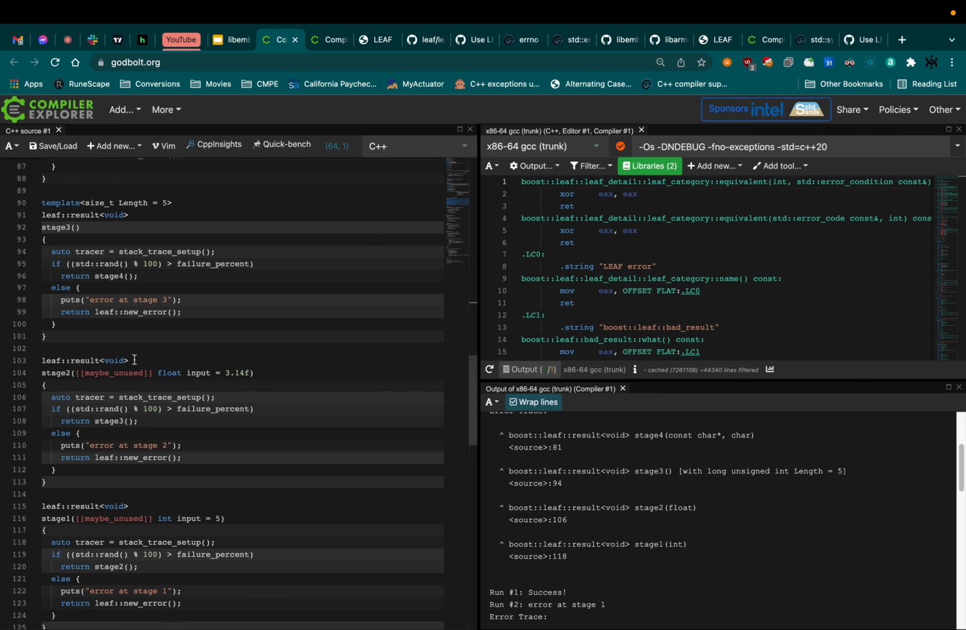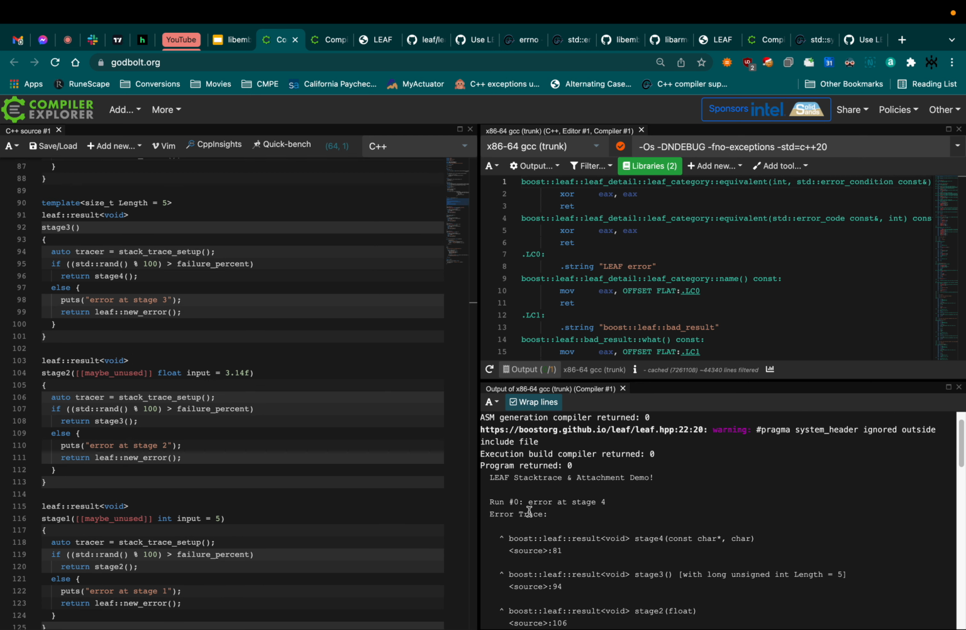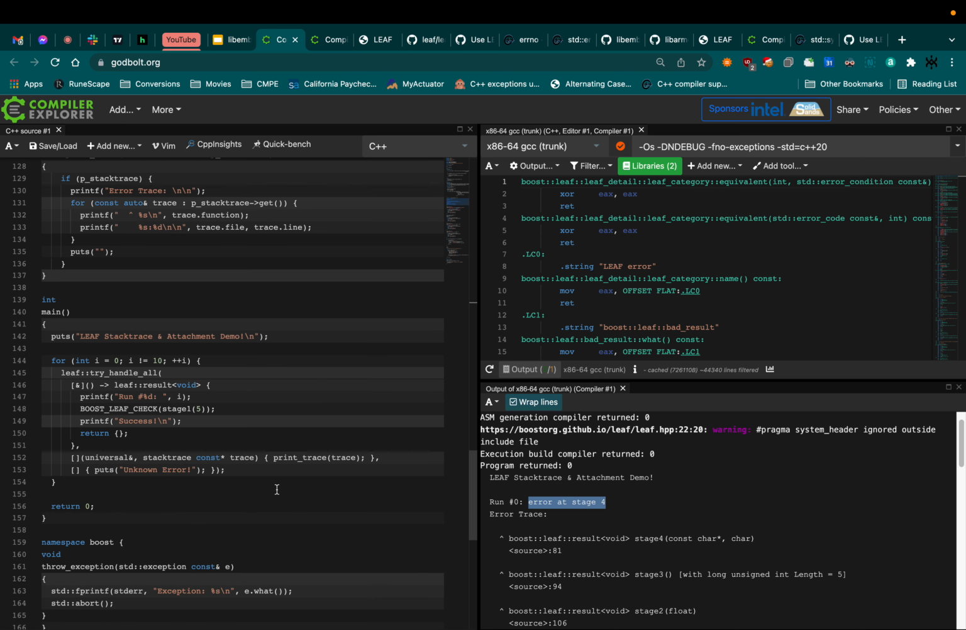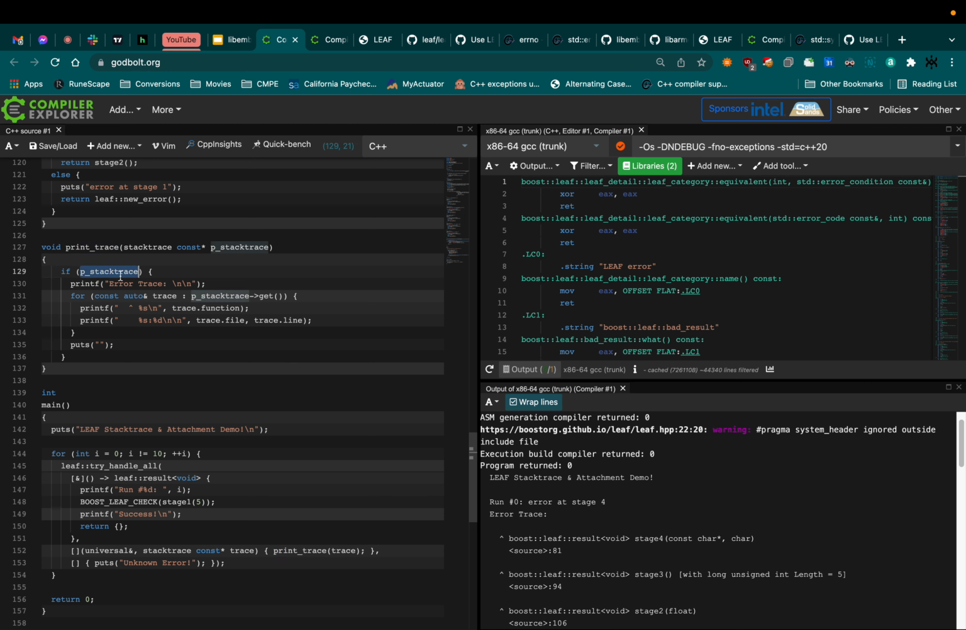Yeah. And here, what we can actually see is with every iteration, we can see if there's an error. So it says here, run number 0, error at stage 4. We have a stack trace here. So when error occurs, we have this thing called a universal error. Then we have a stack trace pointer. We have this thing called print trace. It checks to see if the stack trace is actually an actual value. I'll talk about why it wouldn't be an actual value in a sec.